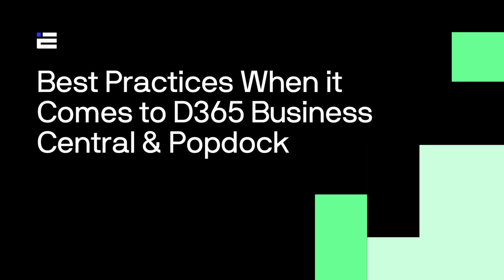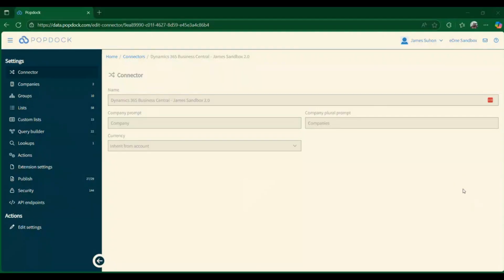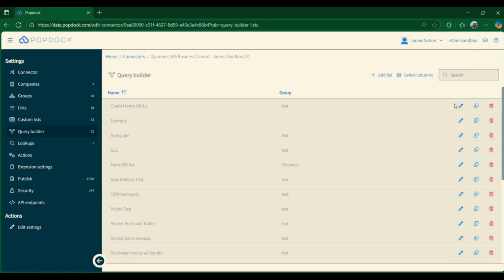So I am going to head on over to Popdock here. And as you can see, I am here in my Business Central Sandbox connector. When it comes to working with Popdock and the customizations people like to have for Business Central, one of the features we have with our Business Central connector is the query builder here. Now, the query builder is an extremely strong tool of ours.